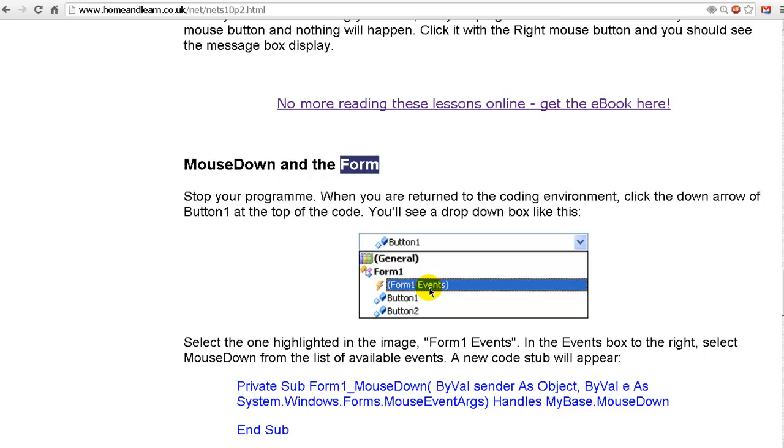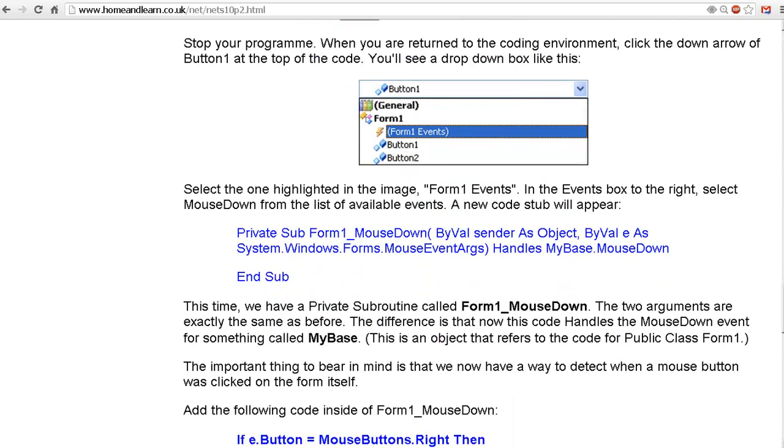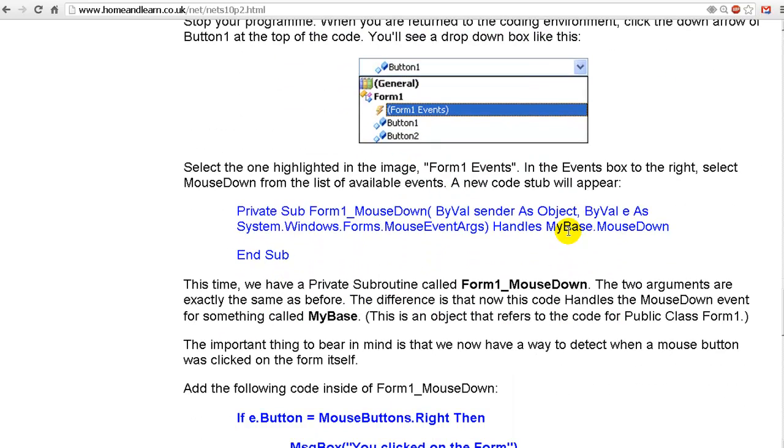And this time choose Form 1 events. Select the highlighted Form 1 events, and then select the mouse down event from the list of available events, and you're going to see this. Okay, so what about this? What does this show?